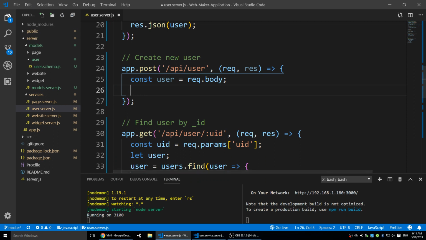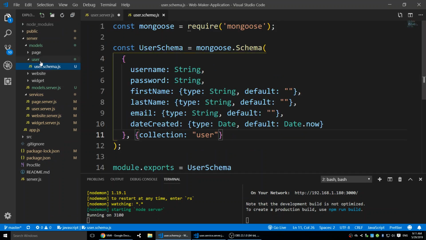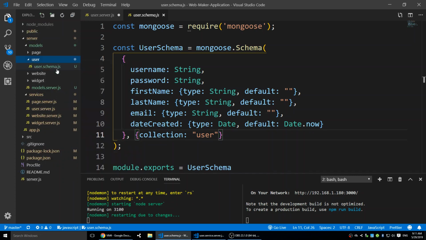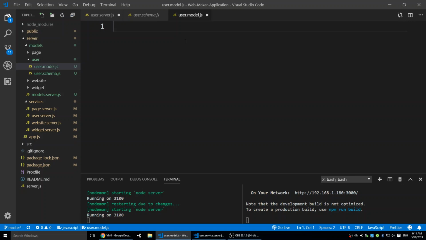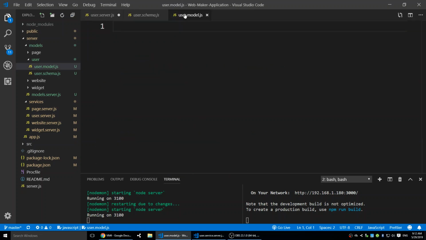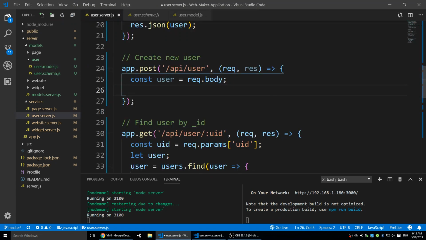To handle the user information, here in the models folder, where the user schema is, in the same user folder, we're going to create a new file called user.model.js. Inside here, we're going to write some functions to connect with the database. And user server.js is going to call the functions in user.model.js. We try to separate the files to make it more readable.